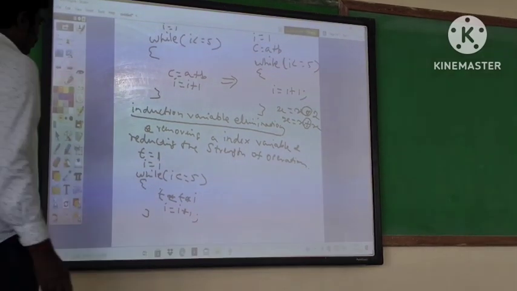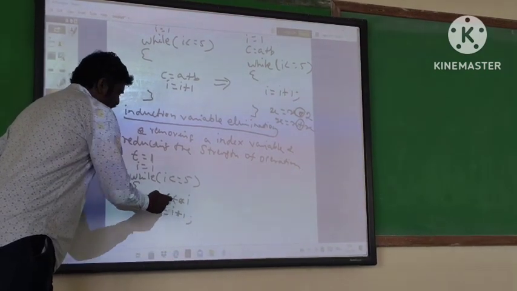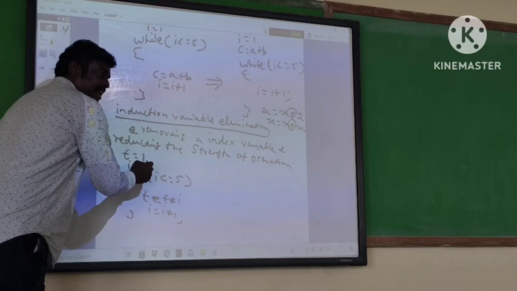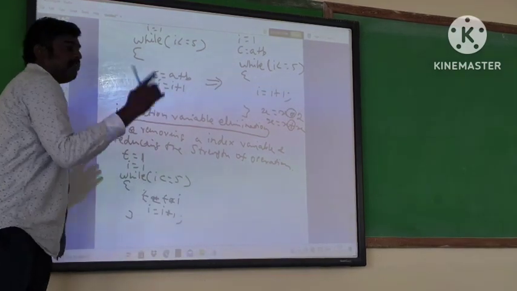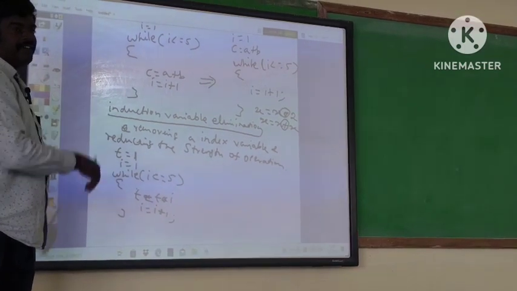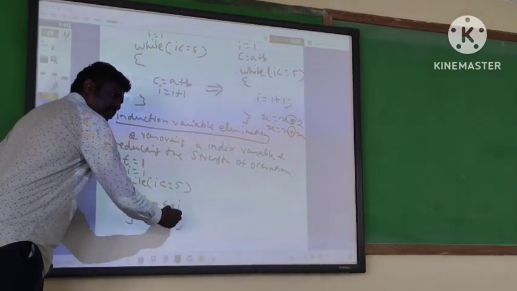Now see here, what is the value of I? Initially 1. I takes the value of 5. What is the value of t initially? T will be initially 1. Finally, what is the value of t now? T will be 5. When I run it, t will be 5. I don't want this I variable at all. Are you able to understand?